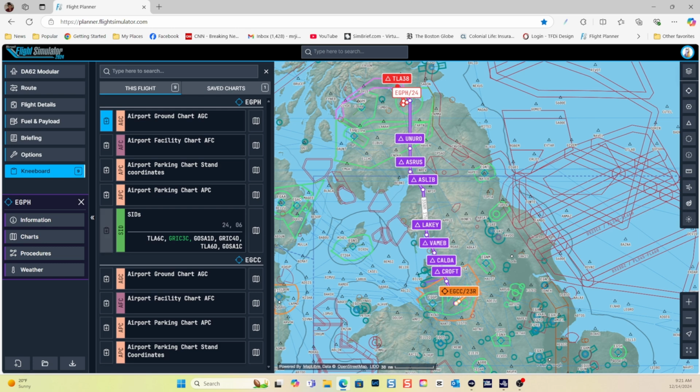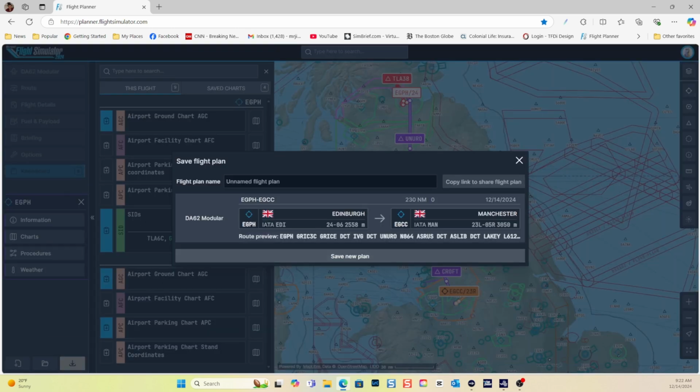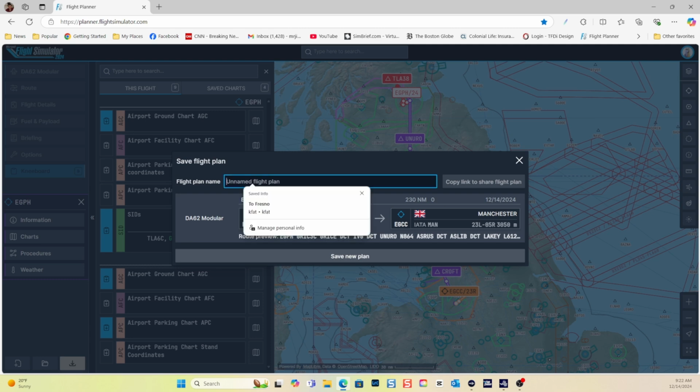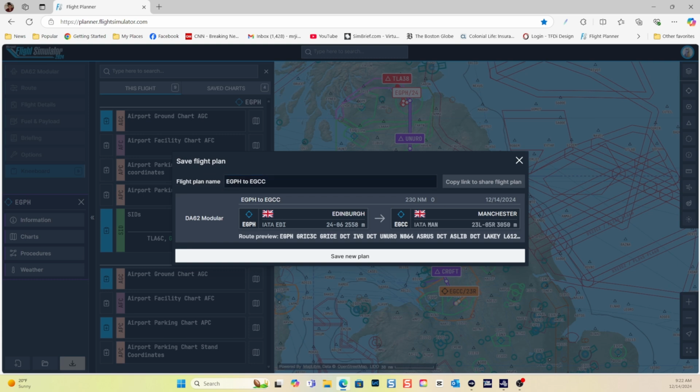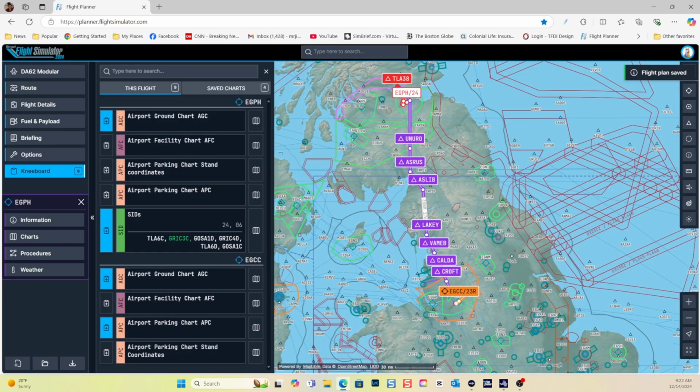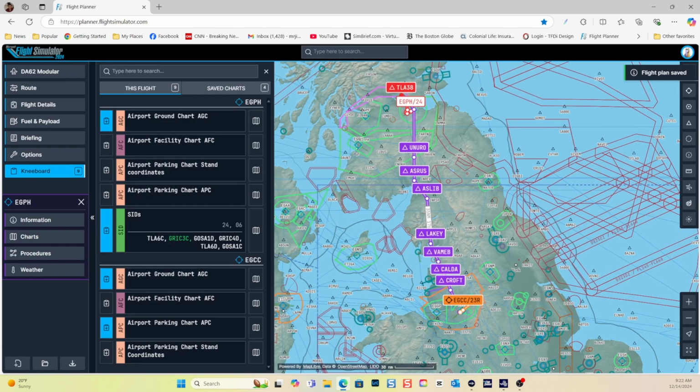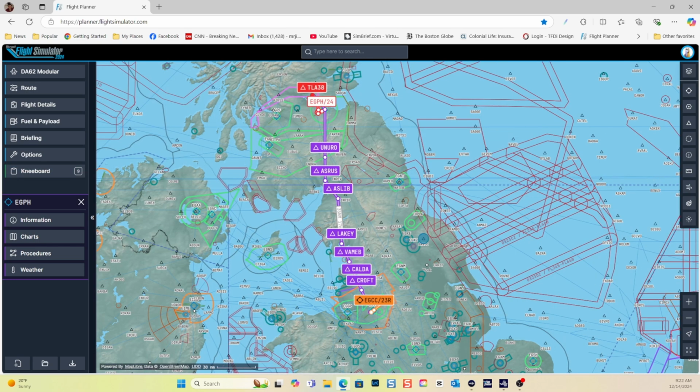And the next thing to do is just go ahead and save this flight plan. And we can go ahead and give it a name, and it's EGPH to EGCC. All right, so save new flight plan, and that it's all there saved and very nicely done here.